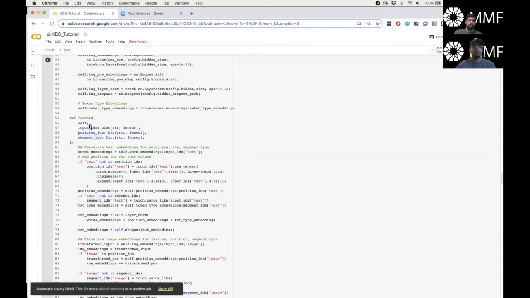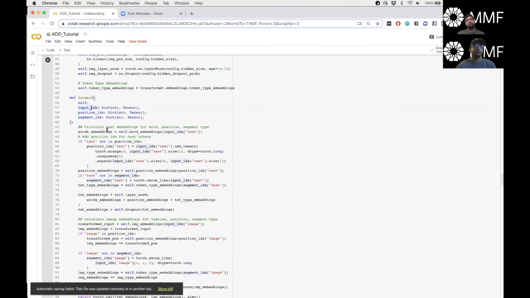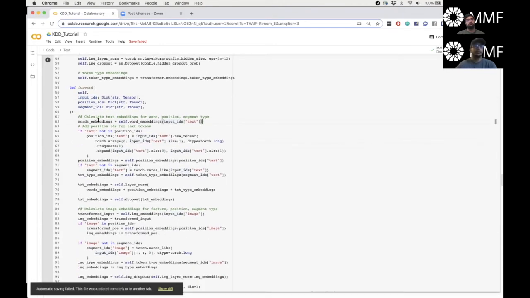All the input parameters are defined as a dictionary of string to tensor. So the keys specify which modality it is. For text, the string will be text, and the corresponding tensor for the input tokens. And similarly for position IDs and segment IDs. So we pass all these different inputs and IDs through the different layers that we have specified here in the init method, and we get the embeddings.